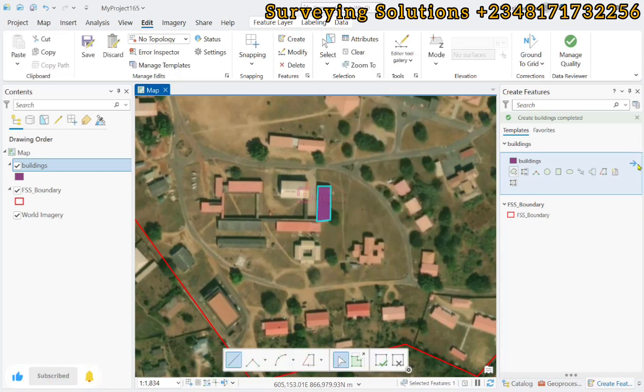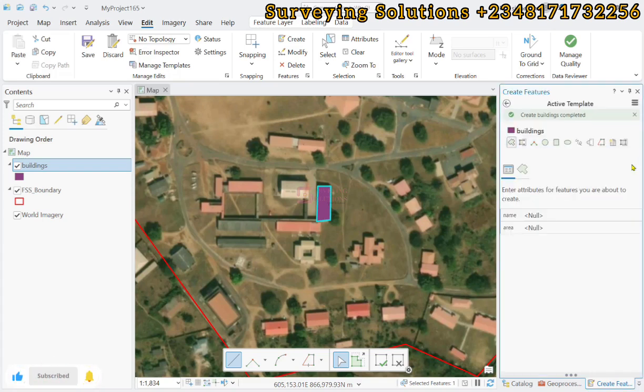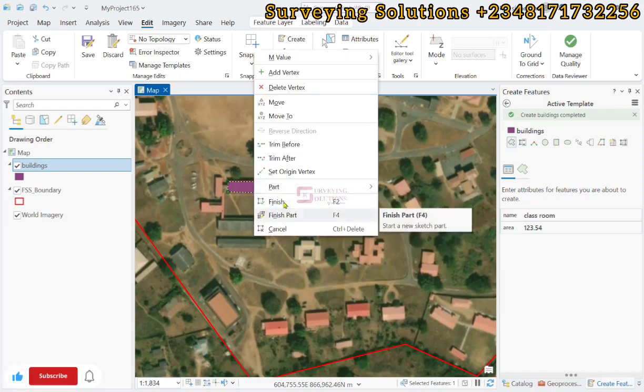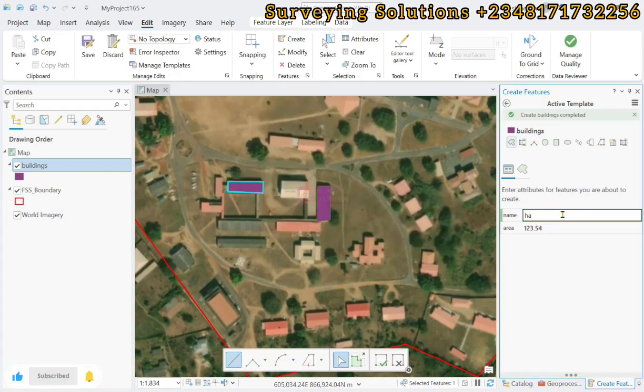Good. So you can open the active template pane. So whenever you digitize, let's give it a name, and then the area can be auto calculated, or you can also populate it as the case may be. So this is a classroom, and then this is the area. We can decide to digitize the second building. And that's the area. So let's come to the third one.